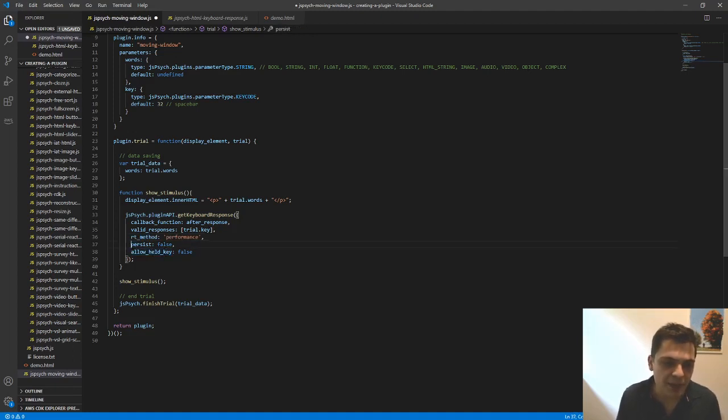Okay, persist. Do you want the keyboard listener to stop after you get one key, or do you want it to persist and listen to all the keys that are pressed? Here we just want a single key, just one time, so we're going to say false. And then finally, allow held key. In JavaScript, by default, if you hold down a key, it'll fire a keydown event repeatedly. It'll just say, yep, you're pressing the key, you're pressing the key, and you'll end up getting lots and lots of response times.